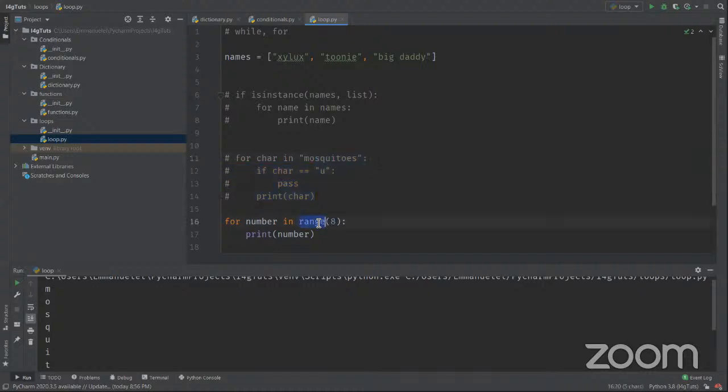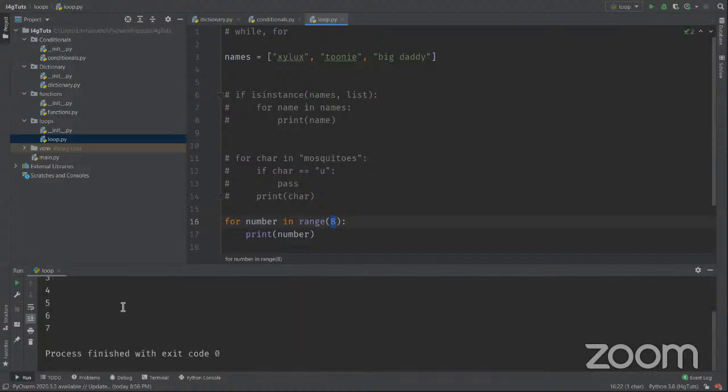Now, the thing with range is this 8 will not be printed. It excludes the last number, which in this case is 8. So what we have is 0 to 7. This will print 0 to 7. It will not print out 8. 8 is exclusive. The last number is actually exclusive.